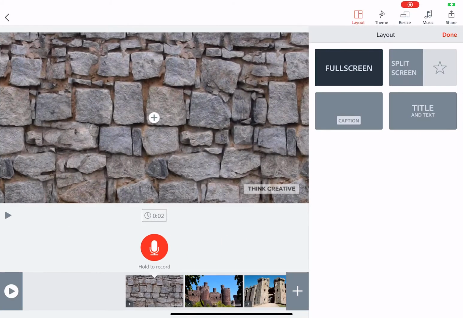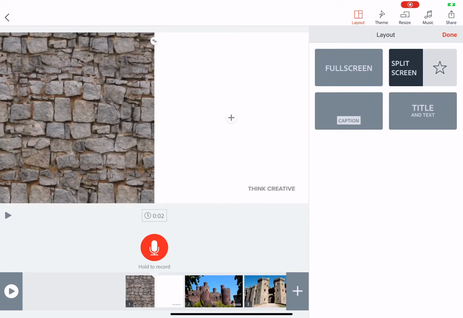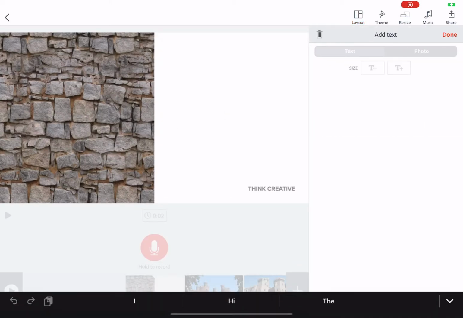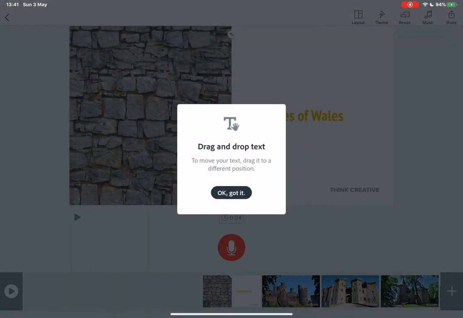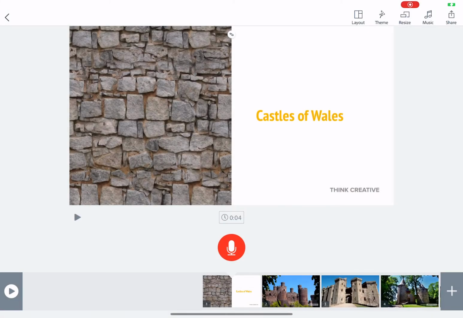So let's start with layout. Okay, so layout is a great way that we can just simply think about what does this look like. At the moment, I've got a full screen image of the castle wall, but I could also change that to a split screen. Tap on another area and just say change this to Castles of Wales, and you'll see that it's already got my brand on there as well. We talked about the branding before. So we've got this, a split screen. It just simply gives me that space to be creative.